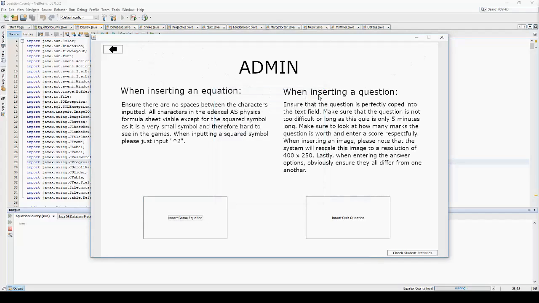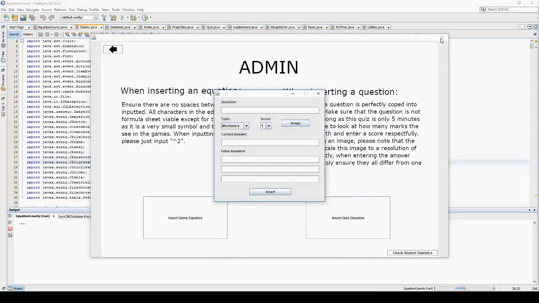Moving on to test 3, the user clicks the insert quiz question button. The same pop-up frame should open, but with the question inserting panel instead, and the main frame should still be disabled while this pop-up frame is open. As you can see, the main frame is now disabled and the panel is the question inserting panel. Therefore, test 3 is a success.